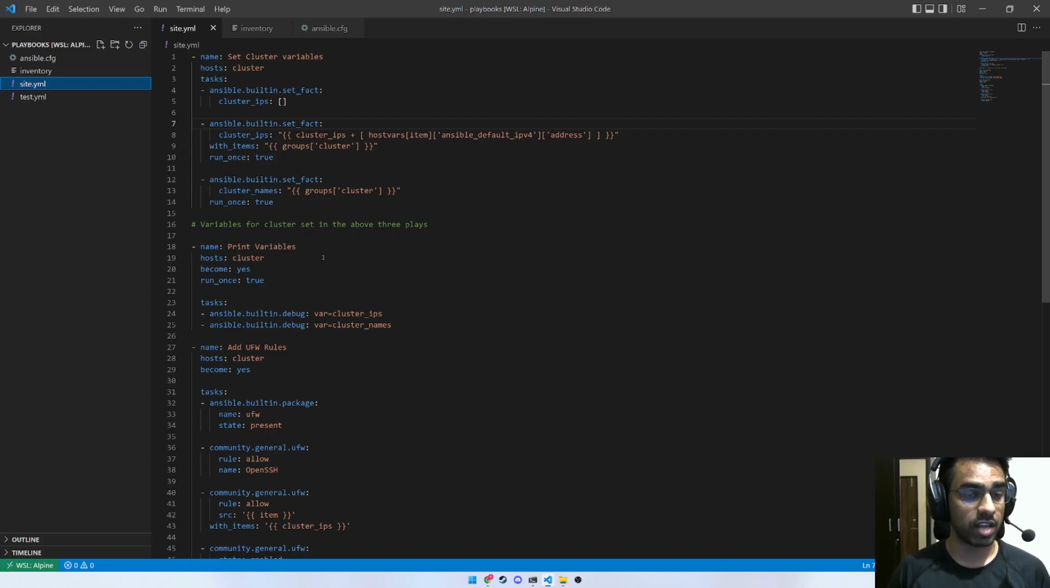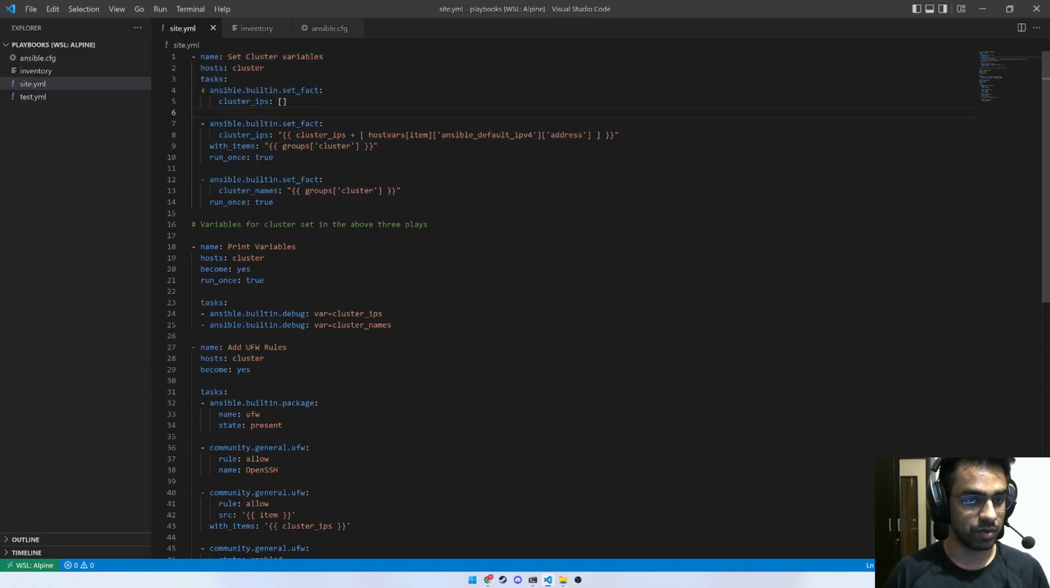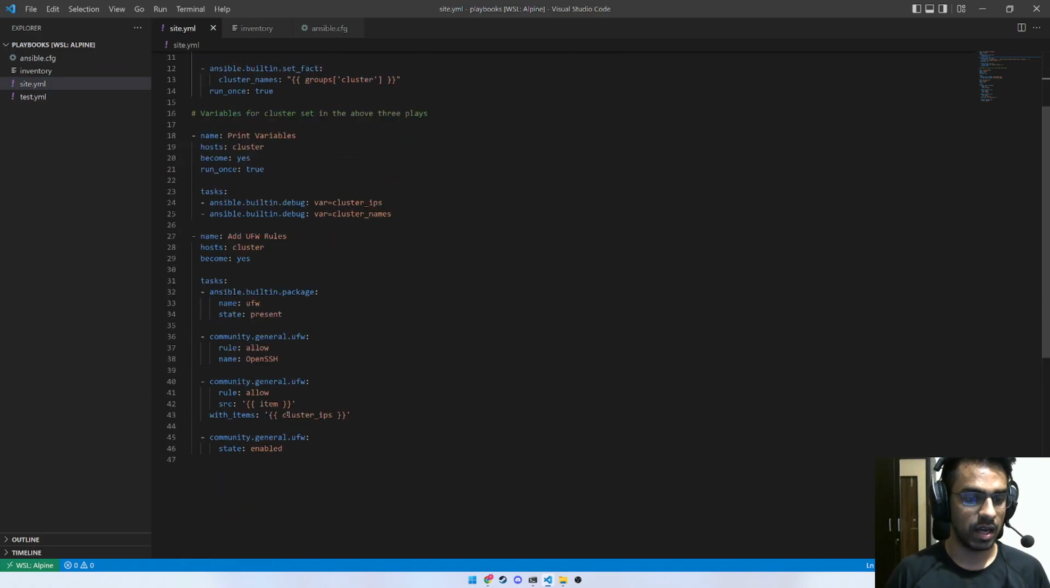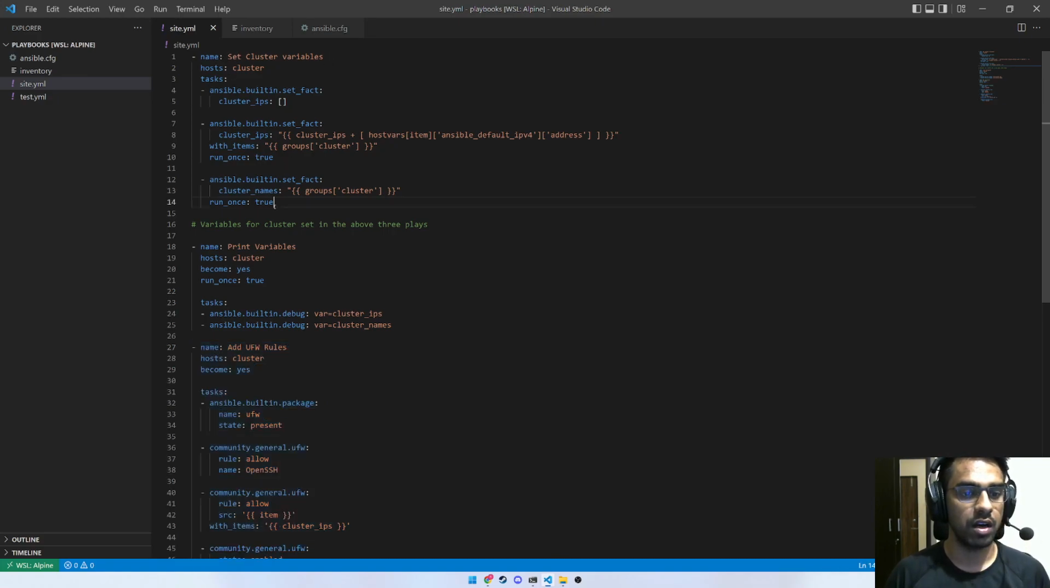Now, it's not actually just one play. There are three plays here. This is the first one with three tasks. And sorry, there are just two. No, yeah, there are three plays. This is the second play, and this is the third and final play. So let's go through them one by one. The first one just sets the cluster variable.